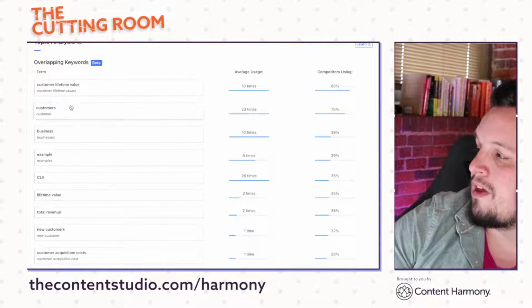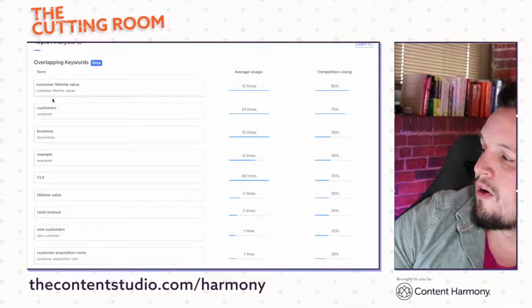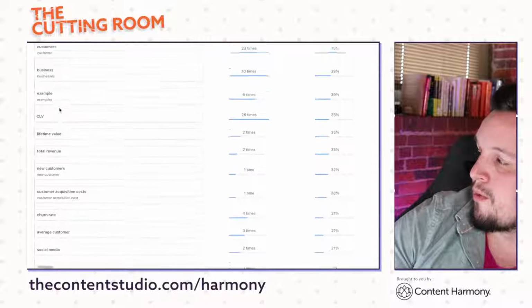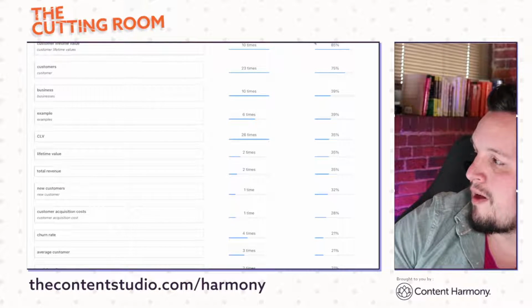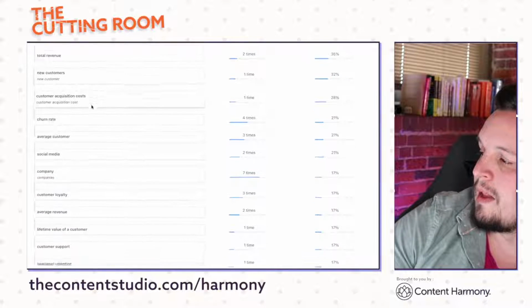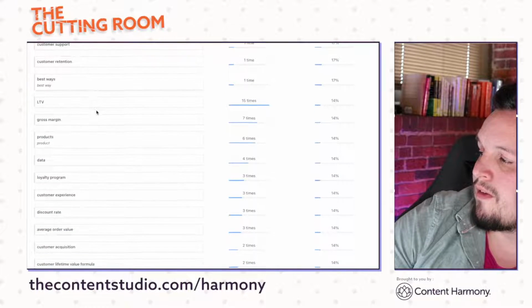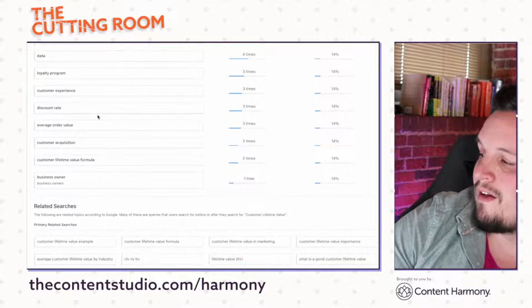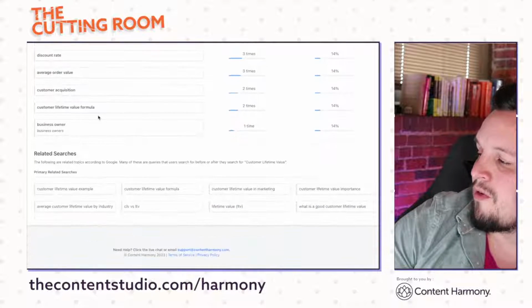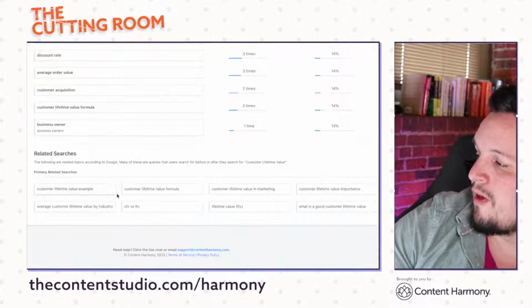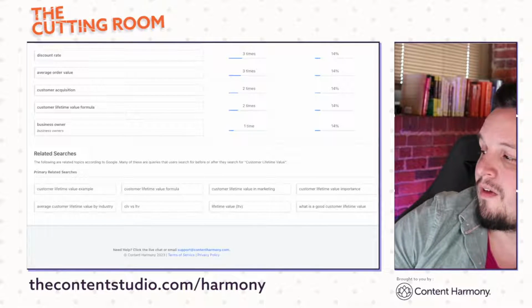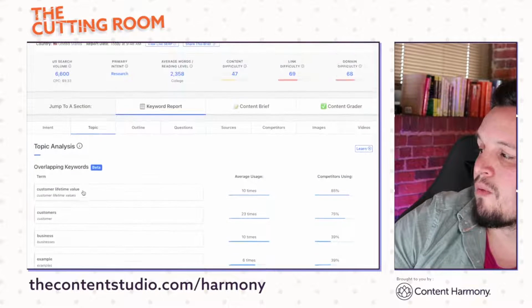These are overlapping keywords in each individual piece that are showing up in the results, right? We might see customer lifetime value show up 10 times, customers 23 times, et cetera. What's really cool about this is it gives you a really strong idea of what needs to be showing up here. And then related searches, right? We can get an idea of what else we can include in this piece to make it relevant to the customer.